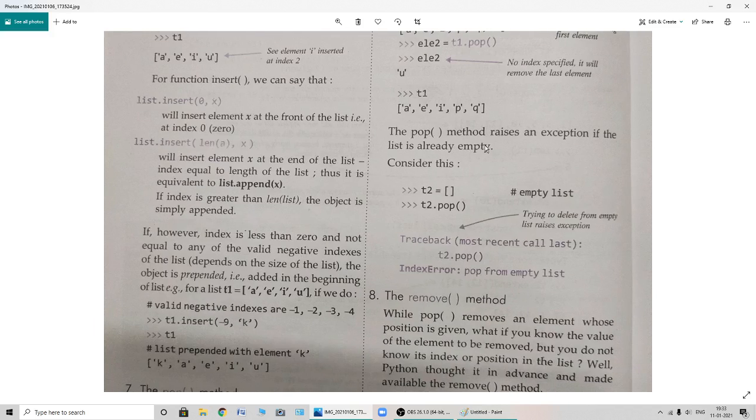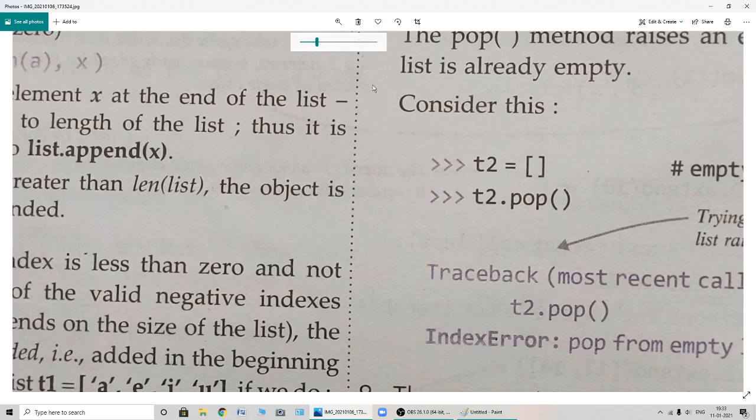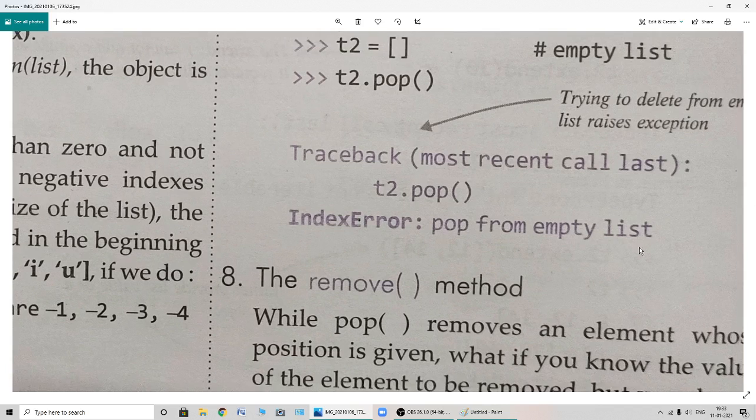The pop method raises an exception if the list is already empty. Suppose you can see T2 is an empty list. T2 is empty, but with T2.pop, since there is no element, it will raise an error.